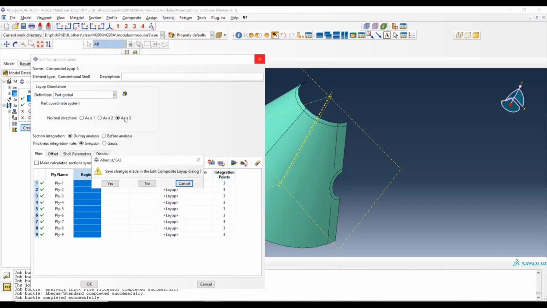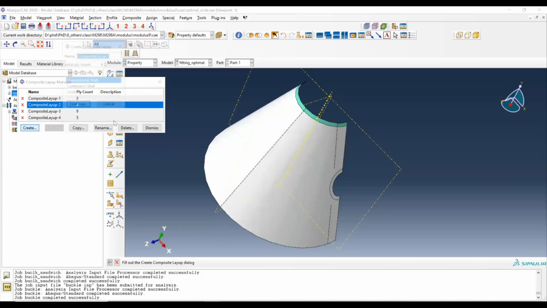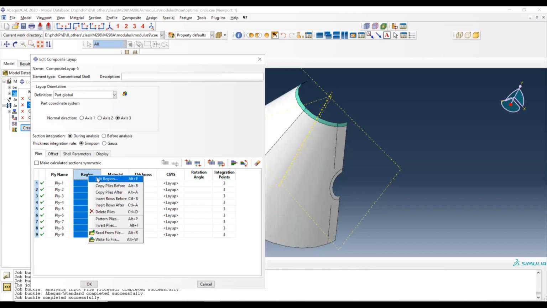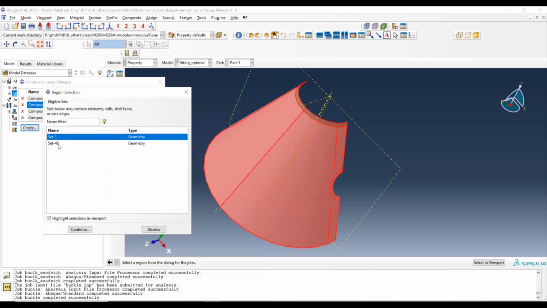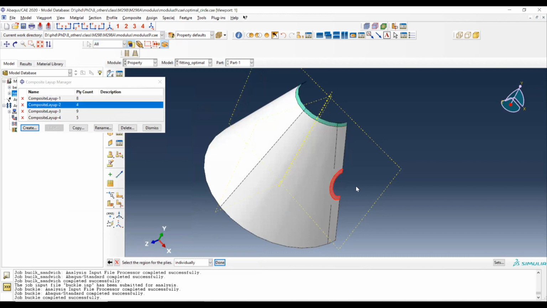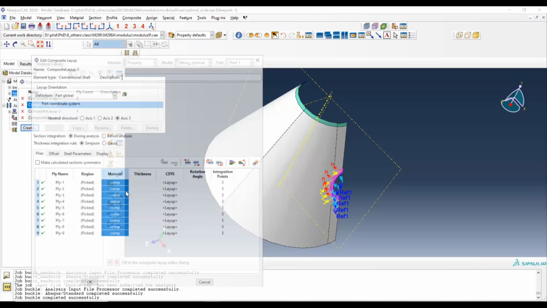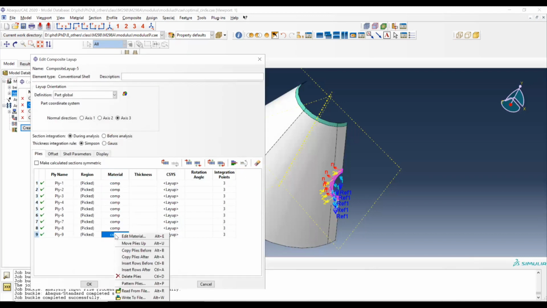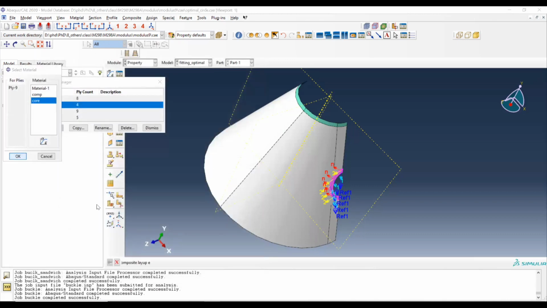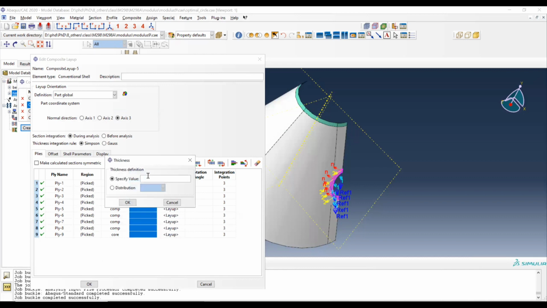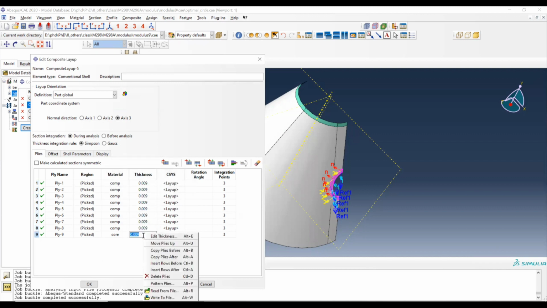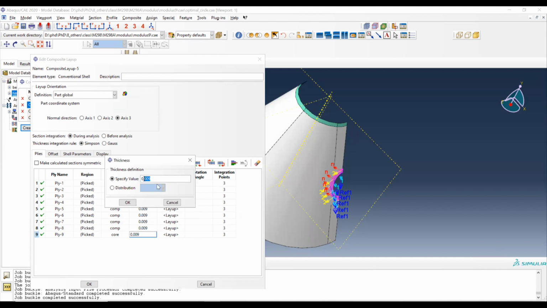Sorry, I need to first deactivate these two. Then we build 9 layers so that we can select the region. And we don't have these two, and we just select this. Then material: we first assign the composite material that is a laminated material, and the last layer we change to core. The thickness for each composite layer is 0.09 inches, and for the last layer, the core layer, the thickness is 0.5. Then we build a half, which will be 0.25.